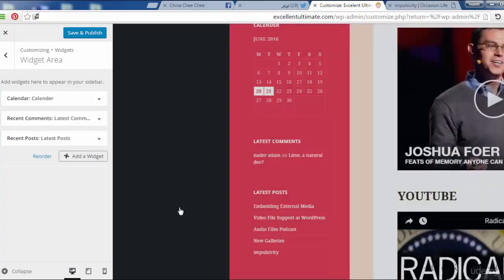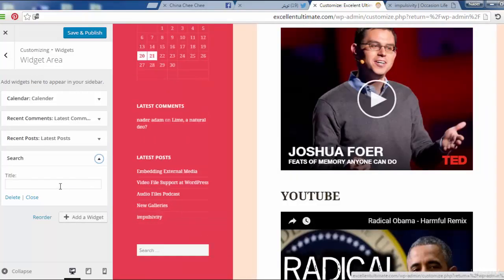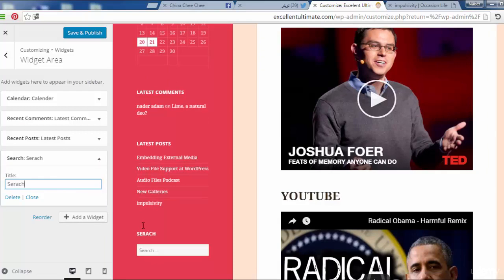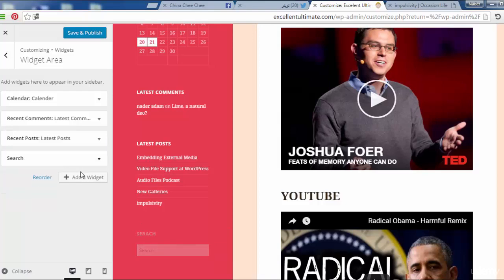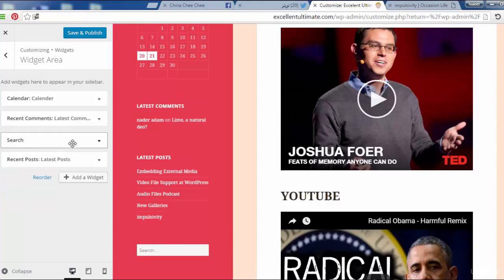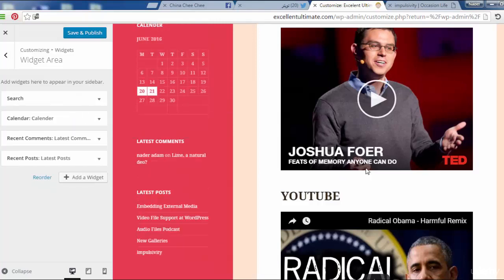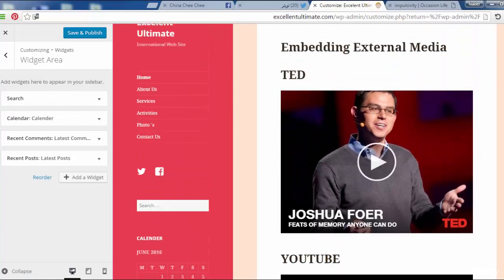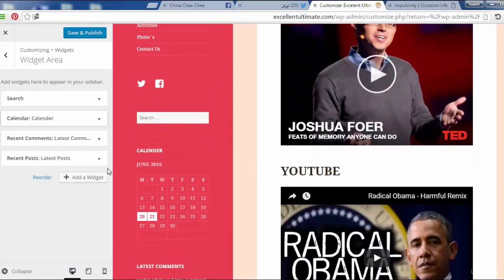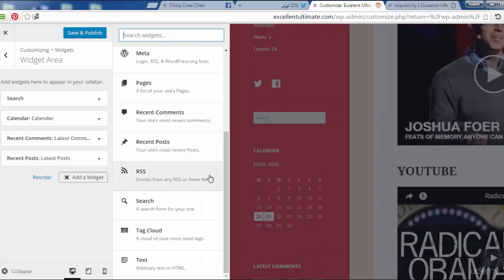We may add a search engine, as you see here, Search. You see the search here. We may leave the title blank, and we may arrange it to be on the top, before the calendar. And add a new widget here.